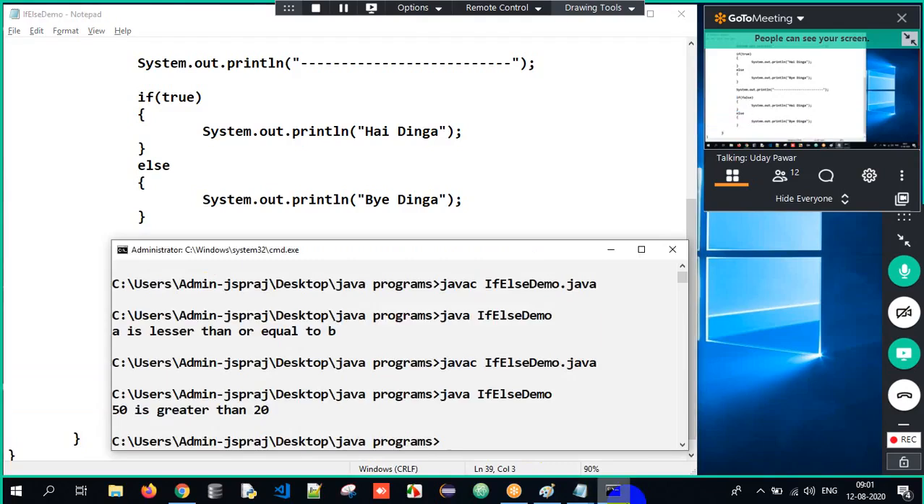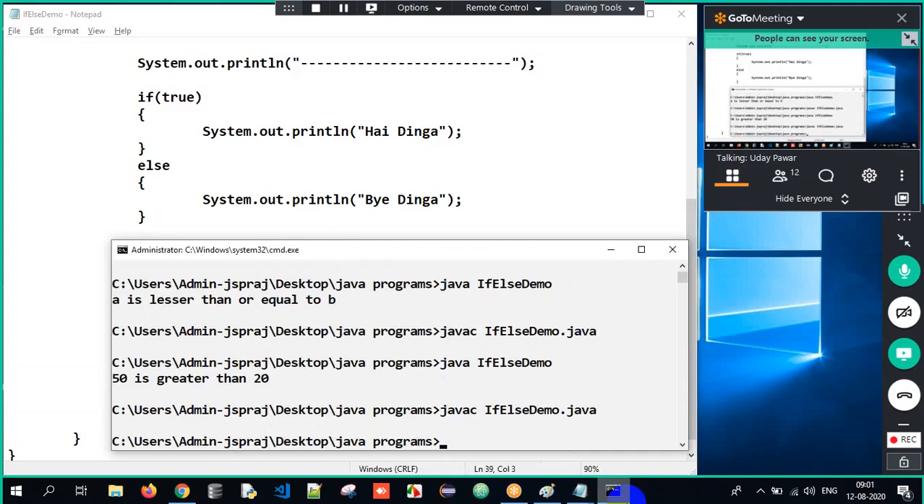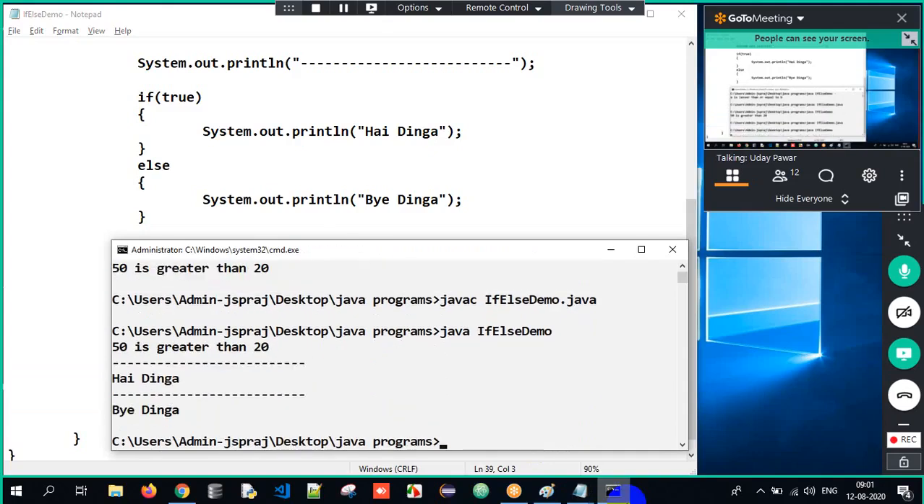If you want to compile and check here, you can do it. First compile your Java program and then slowly you can interpret it as well. Look at the output what you get here. 50 is greater than 20, then hi dinga and then by dinga. So this is what we are supposed to understand. If true, if block. If false, else block. It's a very simple process which you need to understand over here.